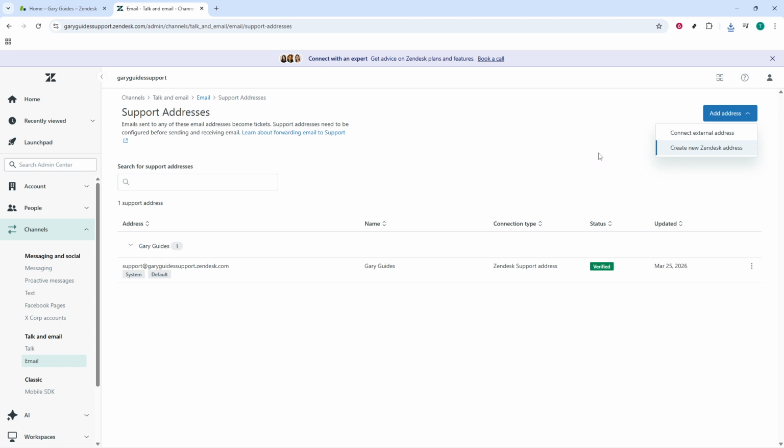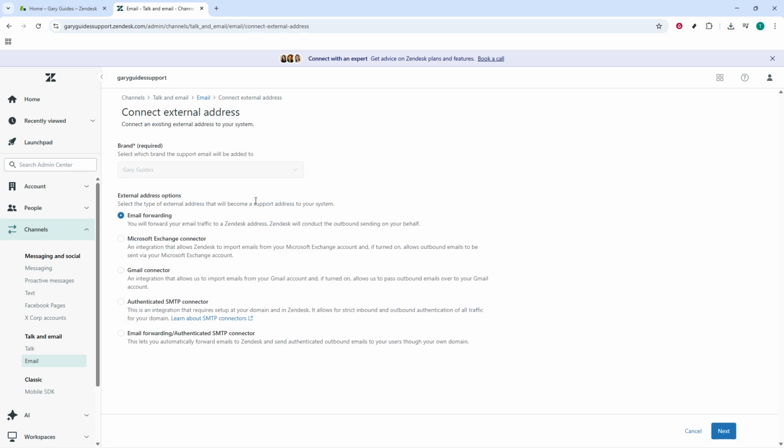a Zendesk hosted address. If you already have an external address that your customers use, select Add Address and choose Connect External Address. When prompted, pick Email Forwarding and click Next. Enter your existing support inbox and click Go. This step tells Zendesk which address will forward messages into your account so they become tickets.